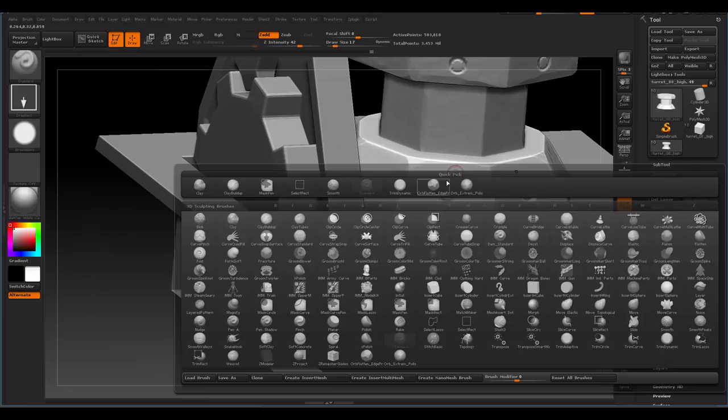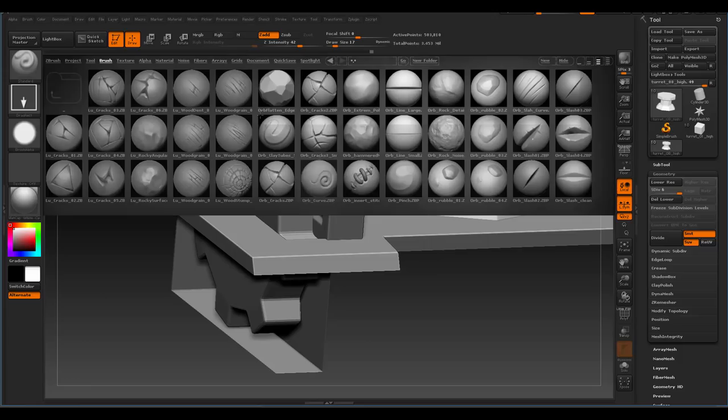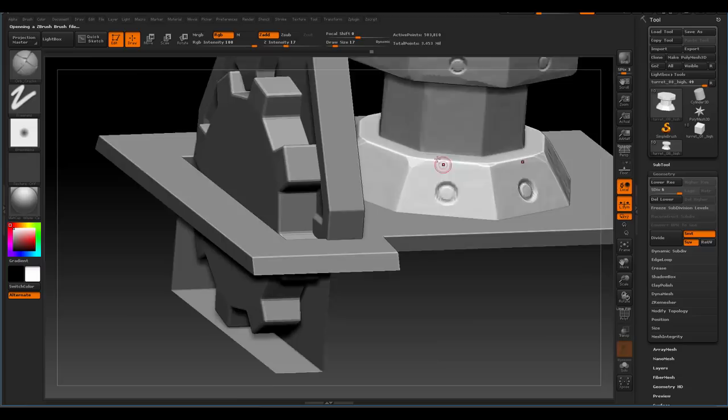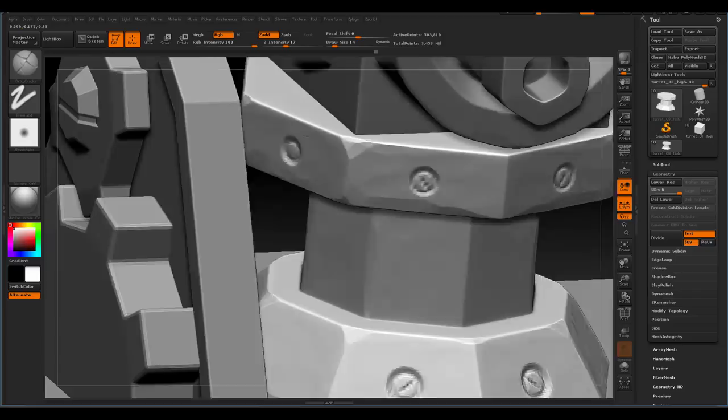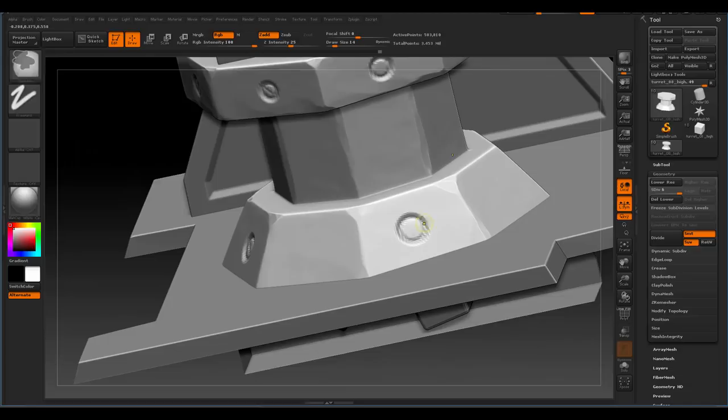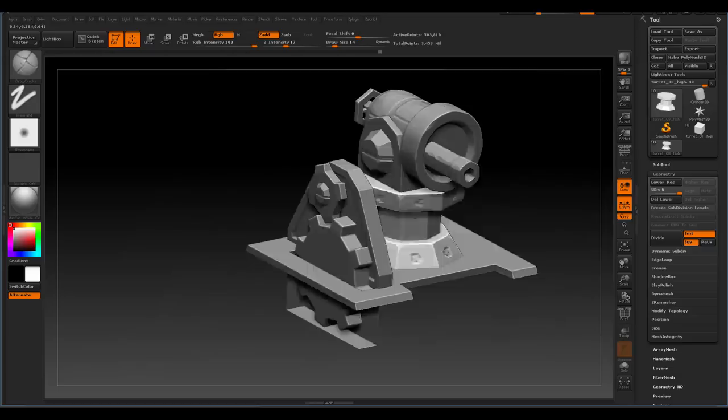Let's see, I'm going to use another one of the orb brushes. The orb crack. Super useful, just to make it look more like a knob like that. It's super pixelated, I should probably increase my resolution. Okay, let's call that piece done.